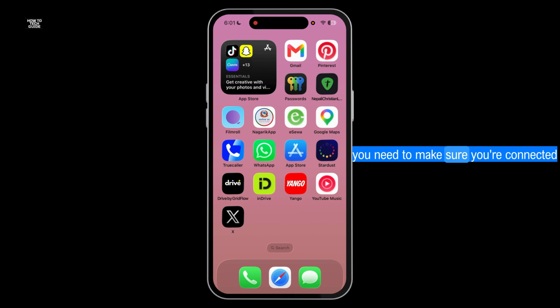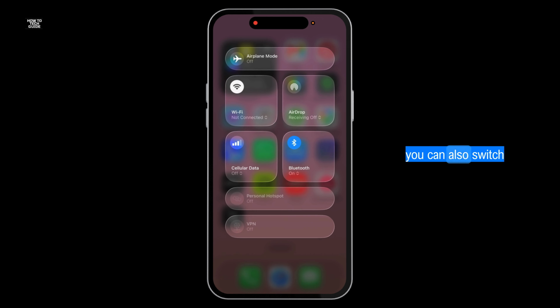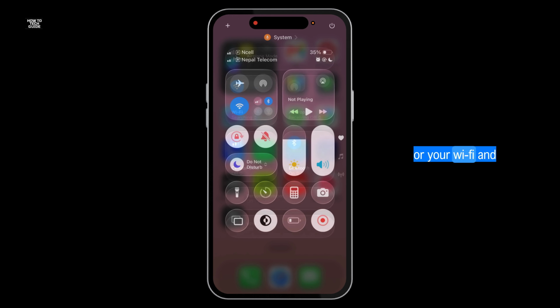So firstly, you need to make sure you're connected to a stable Wi-Fi or mobile data. You need to go to your notifications bar, turn off your Wi-Fi and turn it on, or you can also switch between the cellular data and your Wi-Fi.